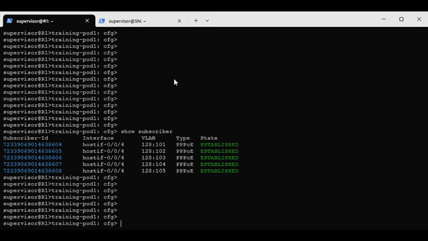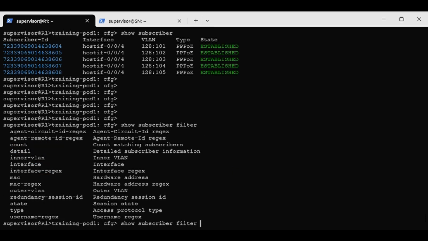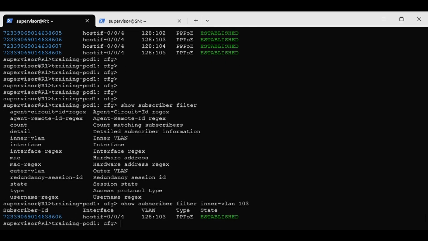RBFS offers the option of specifying a filter on the CLI that searches for sessions with predefined criteria, for example interface name, VLANs, MAC address, or username. Let's demonstrate this by filtering on inner VLAN 103.